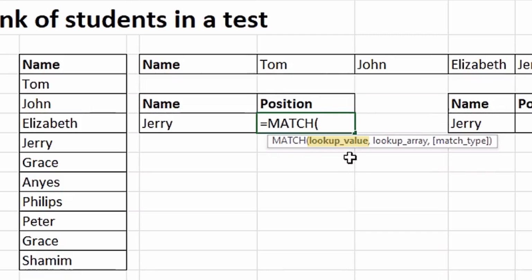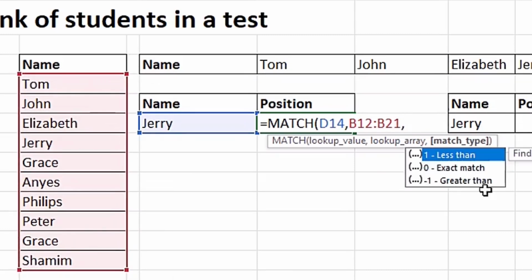For the lookup value, we're going to look up whichever student is selected from here. So I'm going to click on this cell, comma. The lookup array is going to be the list of our students. So I'm going to highlight all these students. Remember, I'm not highlighting the field names. And then comma. Now when it comes to the match type, it has three options.